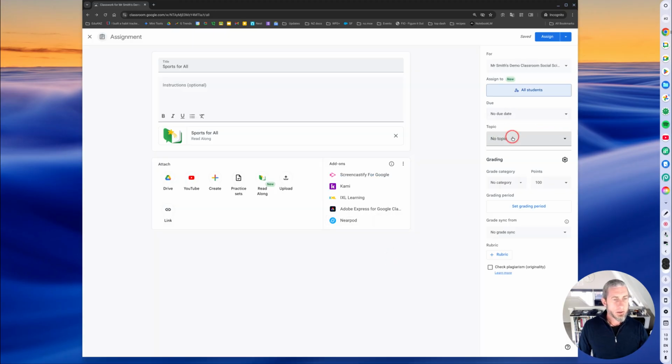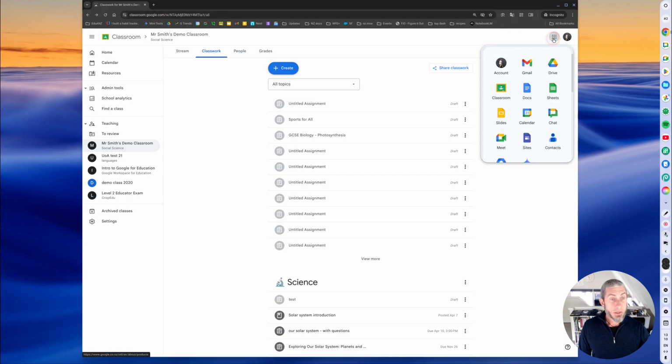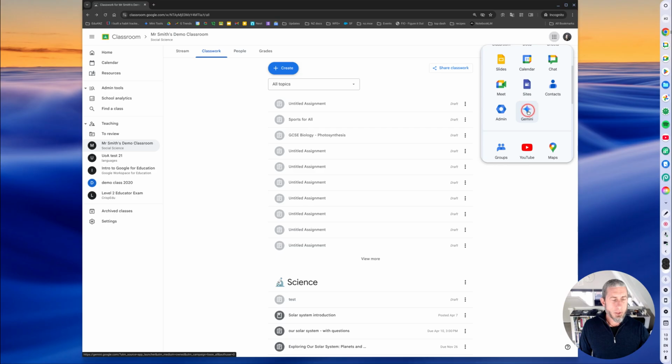Give it a due date, add a topic to it. I'm probably going to add that to my reading topic, so I can select all the data in that by topic. So that's a look at a bunch of the things I talked about in Classroom. So I'm just going to go out of that assignment now. I'm just going to go back to my waffle on the right-hand side here, and I'm going to jump into Gemini.